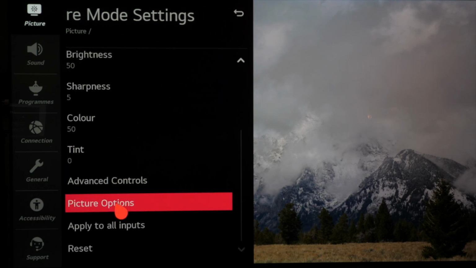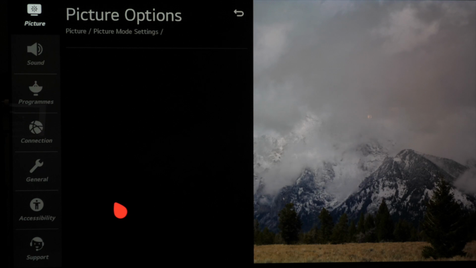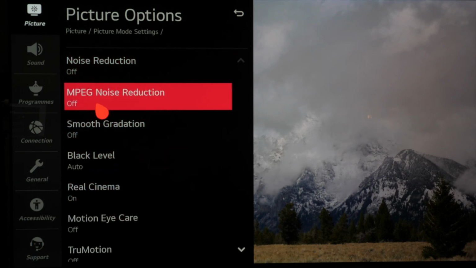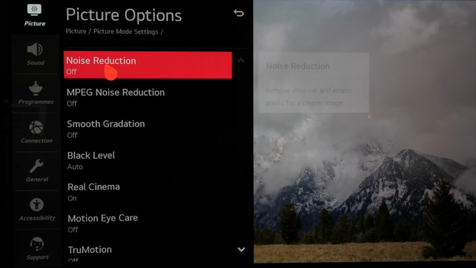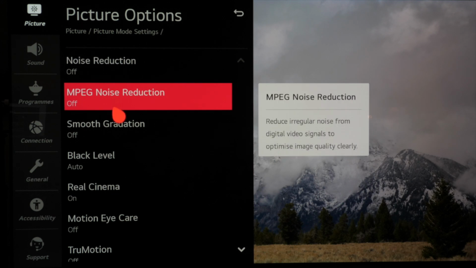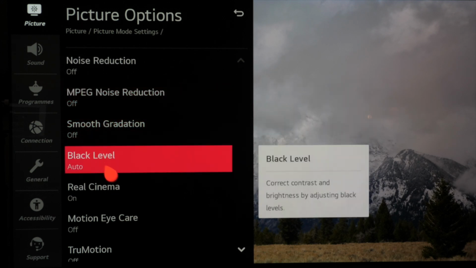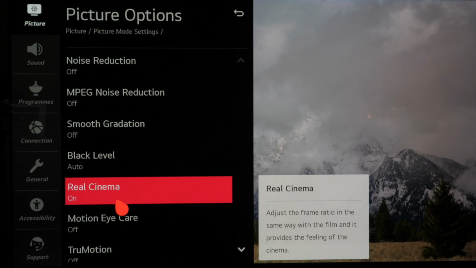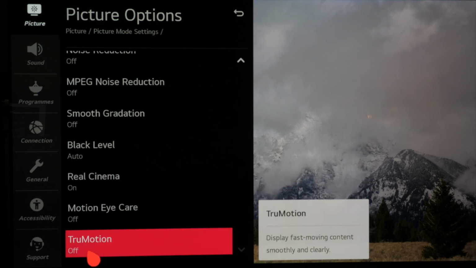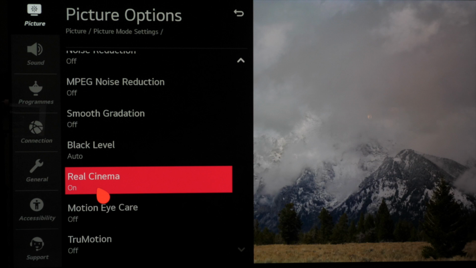From here we'll go to picture options. Again, we want to make sure that most of these settings are switched off when using HD and 4K picture sources, as most of these will remove fine detail more than we want. As we're in Filmmaker mode, most of these are switched off by default, and that is what we want. Real Cinema needs to remain on, as that will help with correct cadence detection so motion looks correct with 24 frames per second material.